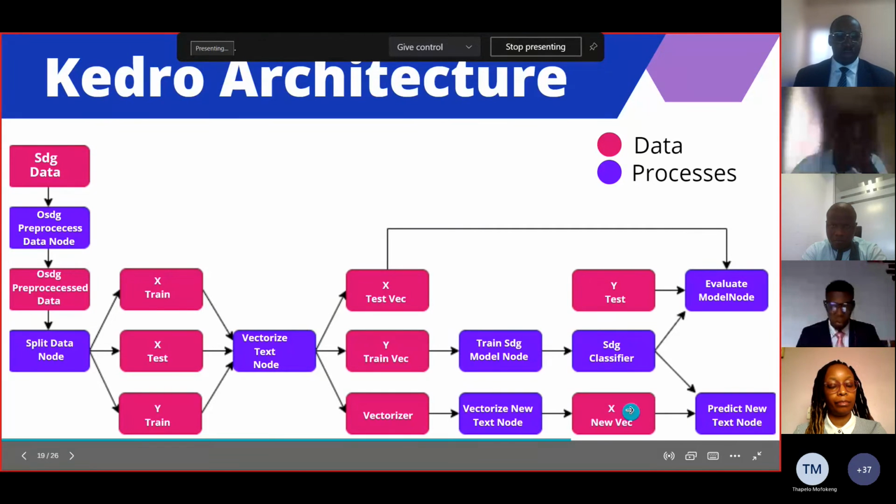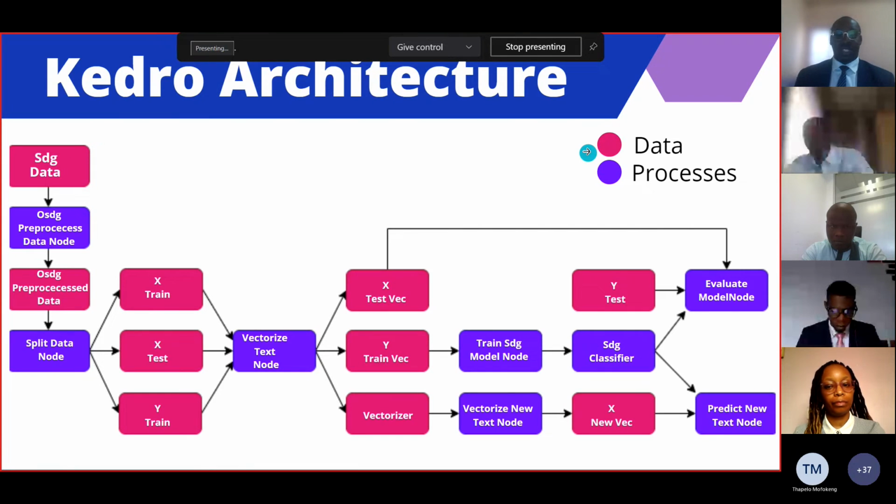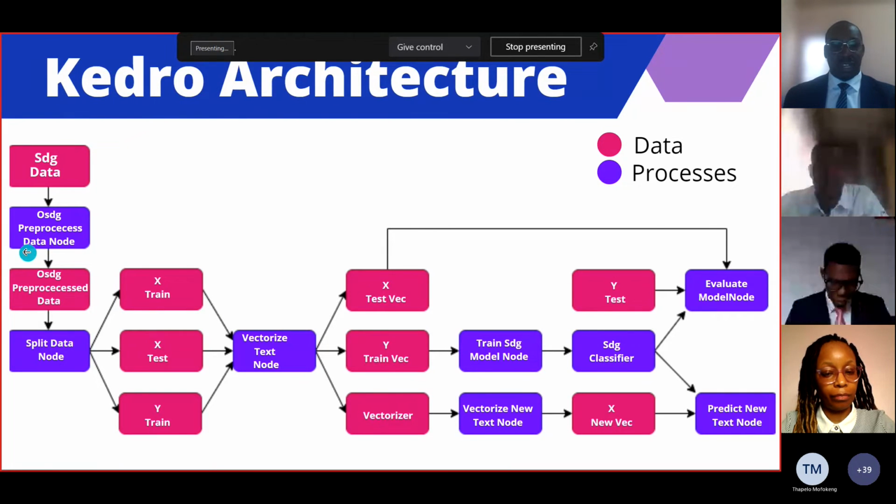Here we have mostly two colors. The pink color represents the data, and the processes or methods are in blue. As we mentioned, everything starts from our data. So we had to collect the data, and then pre-process it. That happens in this node, where the pre-process methods take charge of preparing our data and making everything ready. The output of this is the pre-processed dataset.